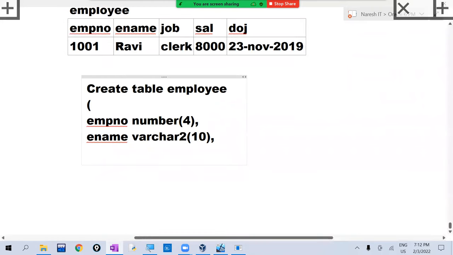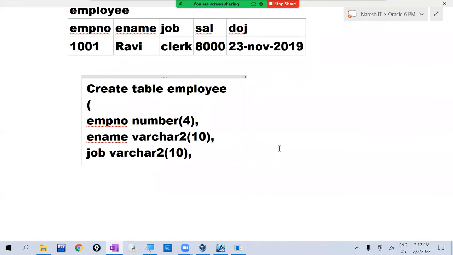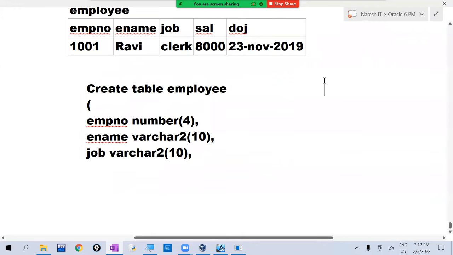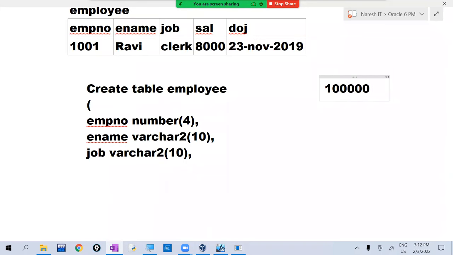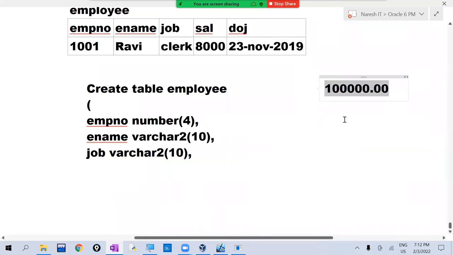Next job value. Job value is also a string value: clerk, manager. So Varchar2, Varchar2 of 10 I am giving. Okay, next is salary value. Assume that in that organization, maximum salary is 1 lakh per month. So this is the maximum salary, 1 lakh, and this is the maximum value we want to maintain.